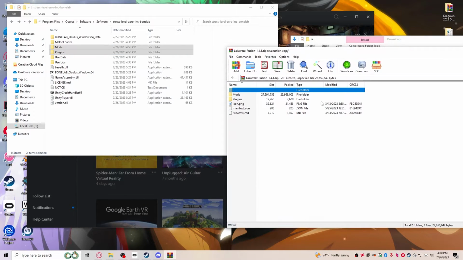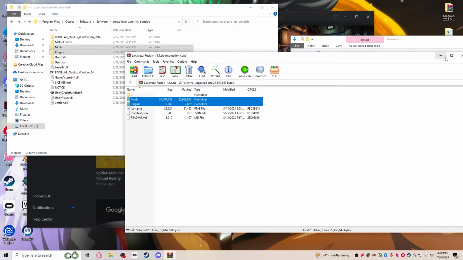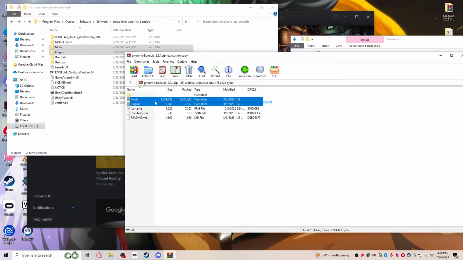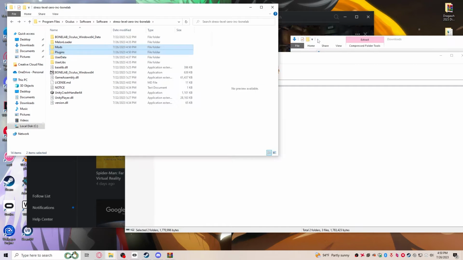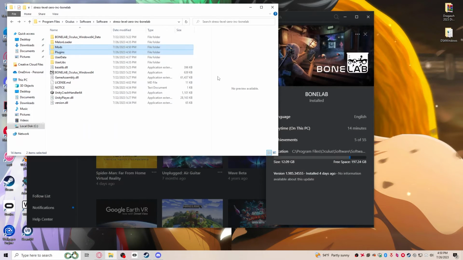Okay, BONELAB Fusion, mods plugin, drag it over. Okay, perfect. BONELAB, drag it over. Perfect. Now it's installed. But that's not all yet. We still need to do a couple more things to get this all working and ready. And it's gonna be freaking amazing, trust me on this.